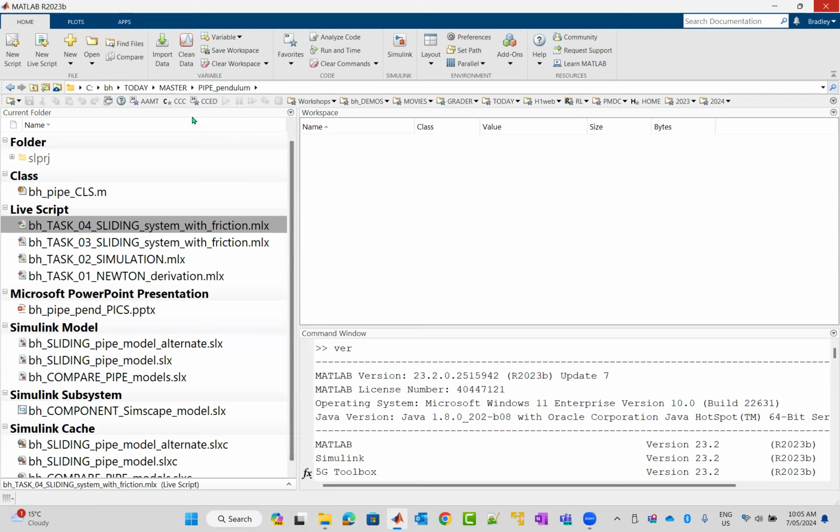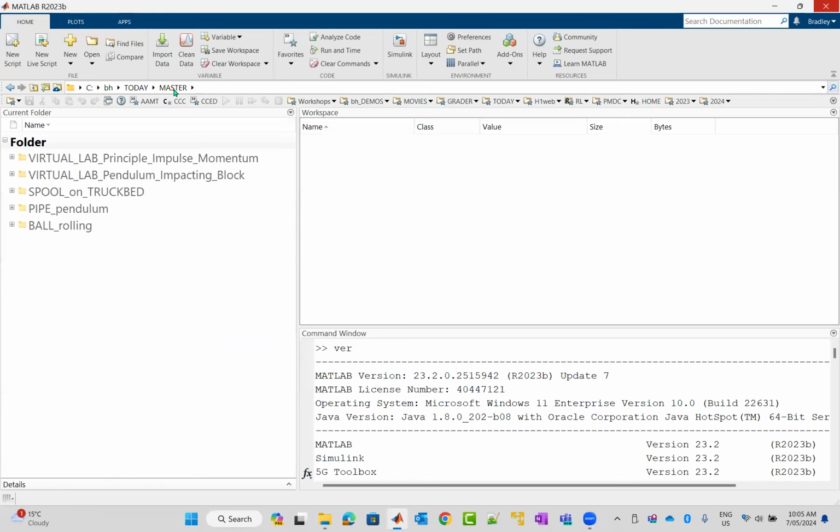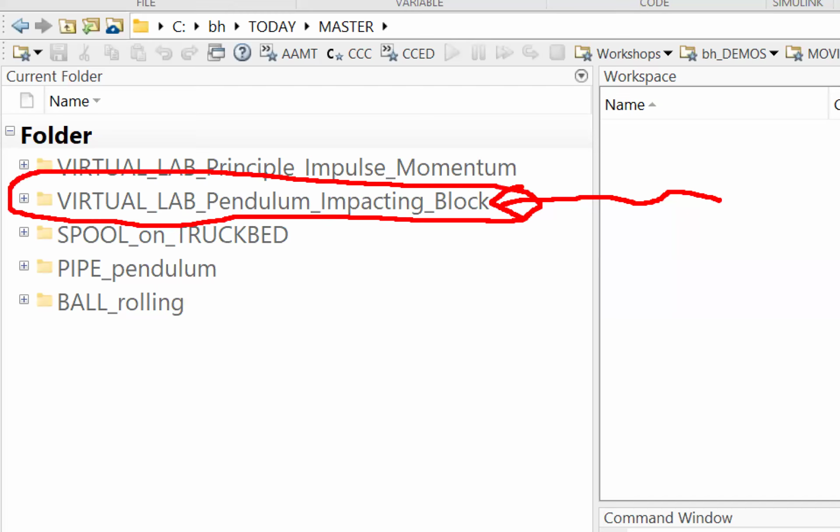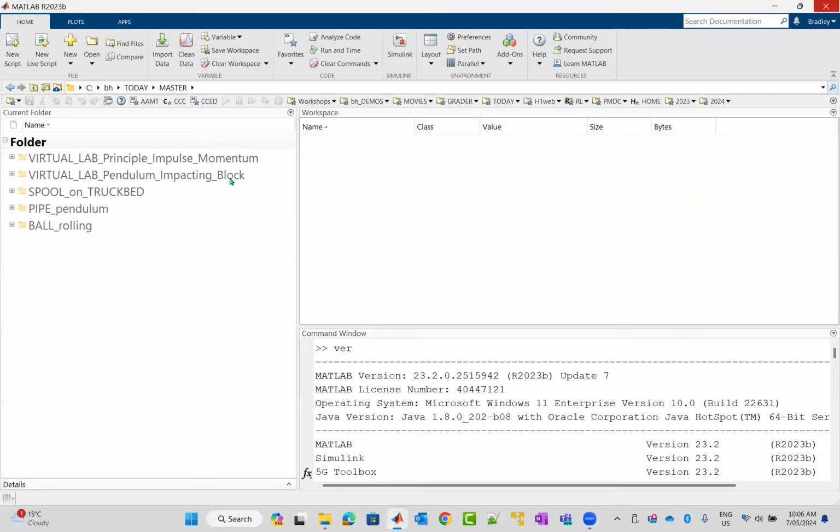So let's get back to the root folder, right? The root folder is the one where you unpack the zip file and all of these other subfolders appeared. And the folder that I'd like you to go into is this one, Virtual Lab Pendulum Impacting Block. So locate this folder and then just double tap that folder name, and that should navigate you into that folder. I'm going to do it myself.